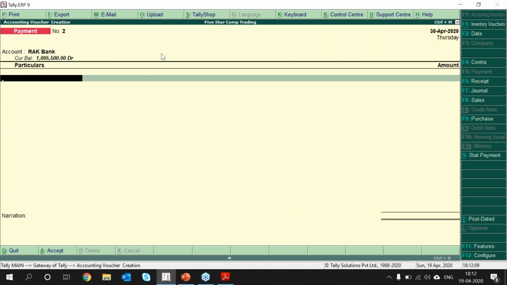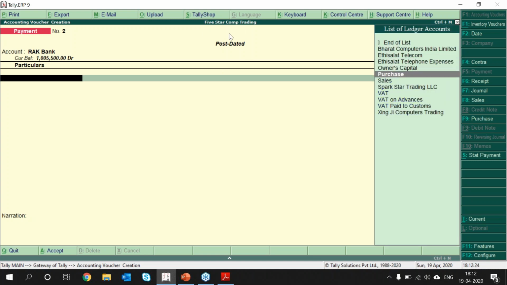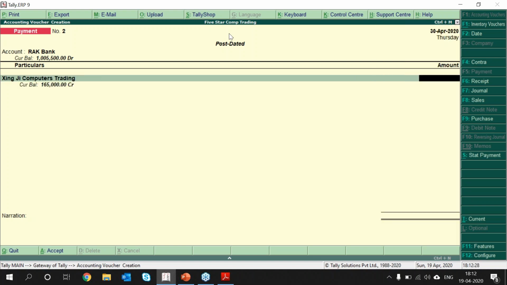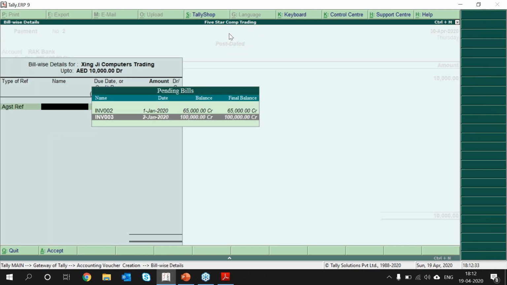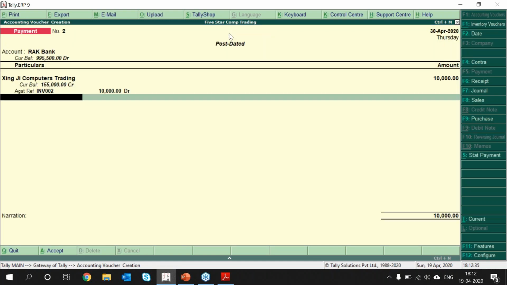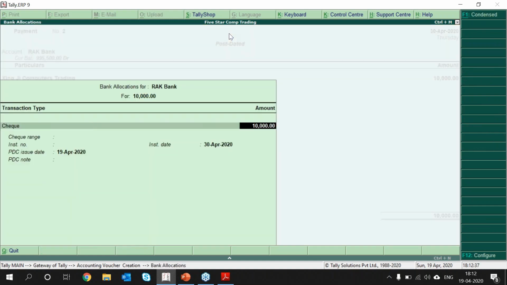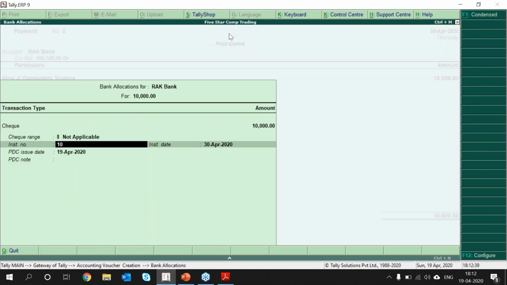Now here, before I save the transaction, I have an option for post dated. On the right hand side, the third option from the bottom, you see there's an option called post dated. I will simply click on this button and the system will enable the transaction as post dated. I will select my party, say Zing Computers, for 10,000 against which particular invoice, and I will select my check details.